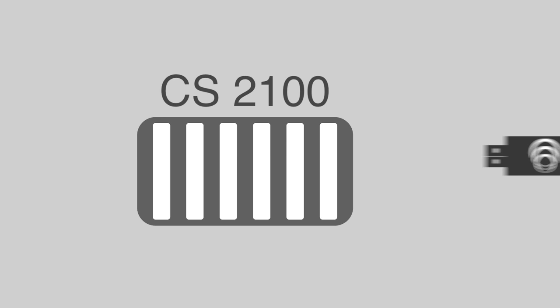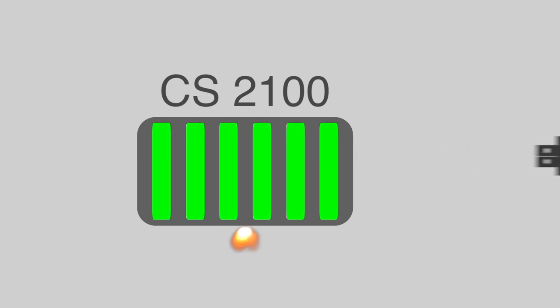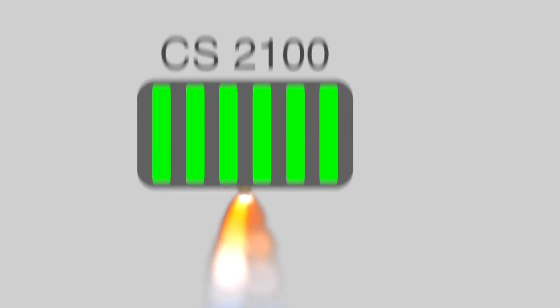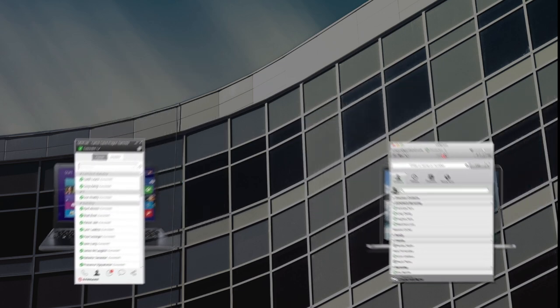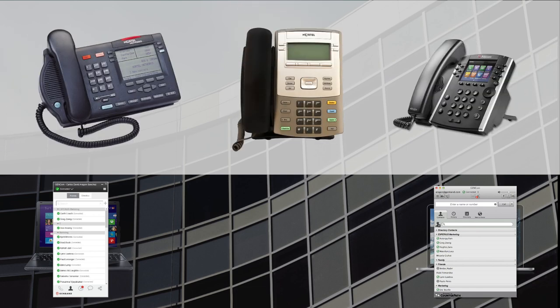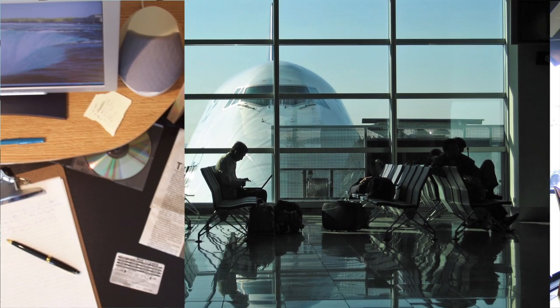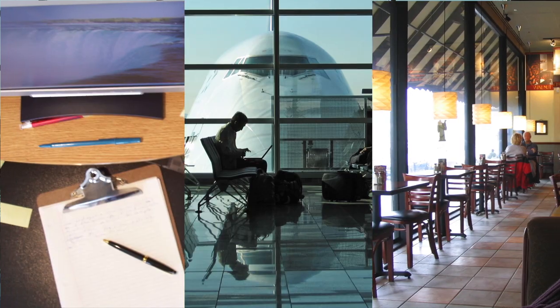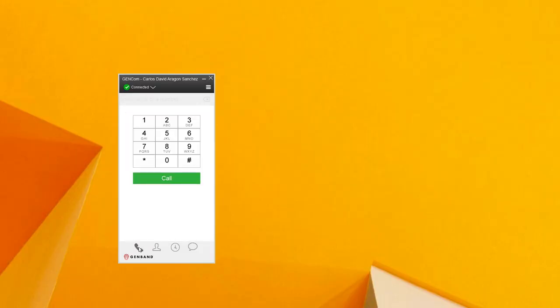On the CS-2100, it all starts with an upgrade to the latest software release for your platform. With this software upgrade, users now have access to desktop clients such as GenCom for Windows and GenCom for Mac. These soft phone clients can work in concert with existing hard phones, both TDM and IP, or offer users a phone-free alternative. They make it easy to work from anywhere, on a business trip, from a home office, or even the local coffee shop. GenCom clients provide a unified directory, presence, and instant messaging.